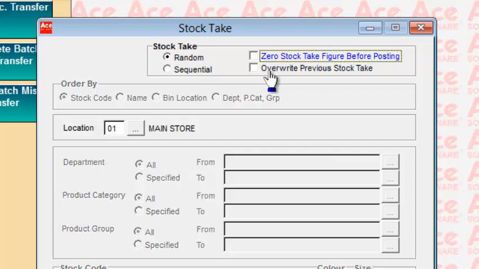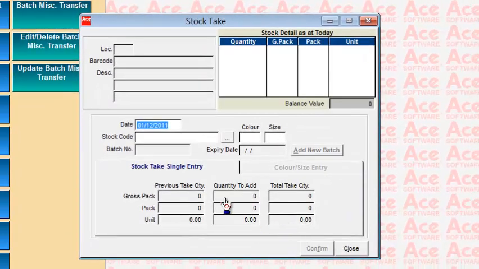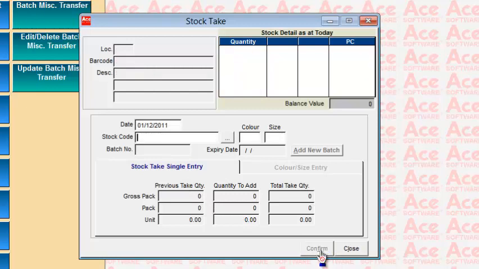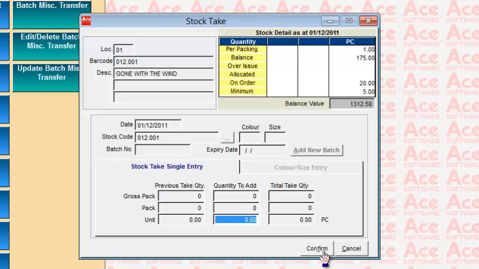So let's say we are doing random, for example, it allows you to have a date of stock take, what is your stock code, and then you can enter the quantity you have taken. Now on the top corner here, it shows the balance, the current balance. If you find that, for example, your stock count shows 290 pieces left, then you enter 290 pieces and you confirm, and the system will record the stock take figures. Now these stock take figures, although you have posted, are not updated immediately. So let's say I'm doing another item, and I found that this is 176, for example, confirm.